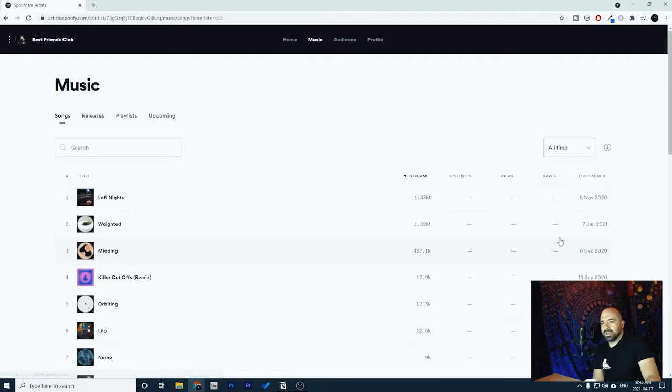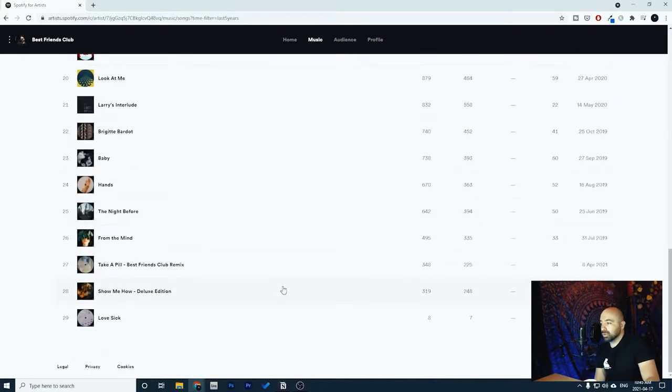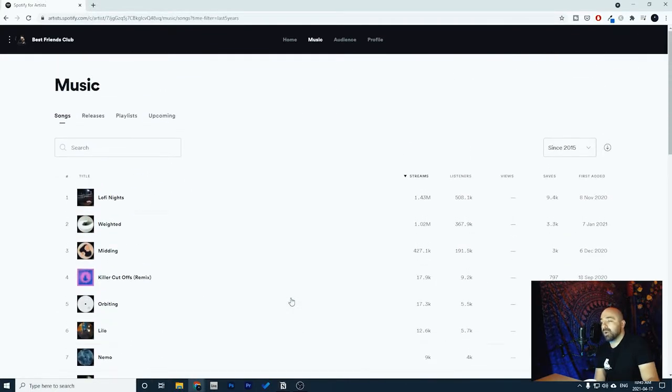If you do the all time, I noticed that it won't show you listeners, views, or saves. So in my opinion, if you want to see kind of a full picture of how everything's doing, you're going to want to click since 2015, and then it'll show you everything. So literally show you every single song in terms of how popular it is. And you can also export all this data as a CSV file if you need to. There's a search box, which could be useful. I don't really use that.